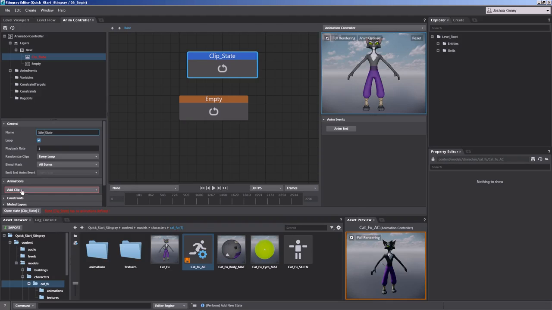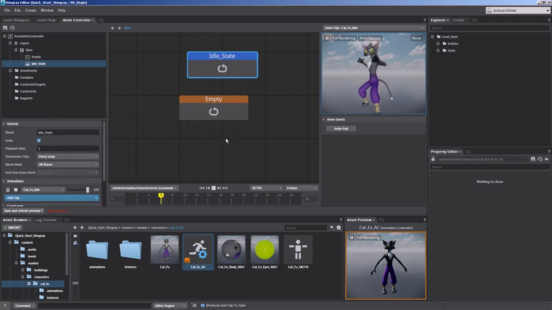It's saying what clip state? We don't have an animation defined. So let's go ahead and hit add clip, and we'll choose catfoo_idle. So now that that has been updated, we'll just simply hit save and refresh.